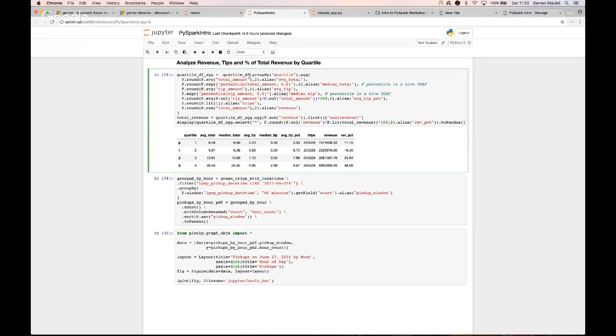So let's walk through this because I realized that this is an intro. I probably shouldn't just assume. So we're going to group it by the quartile. We want to just break it down into the quartiles, 1, 2, 3, 4. Then we're going to call .agg. So this is an aggregate function.